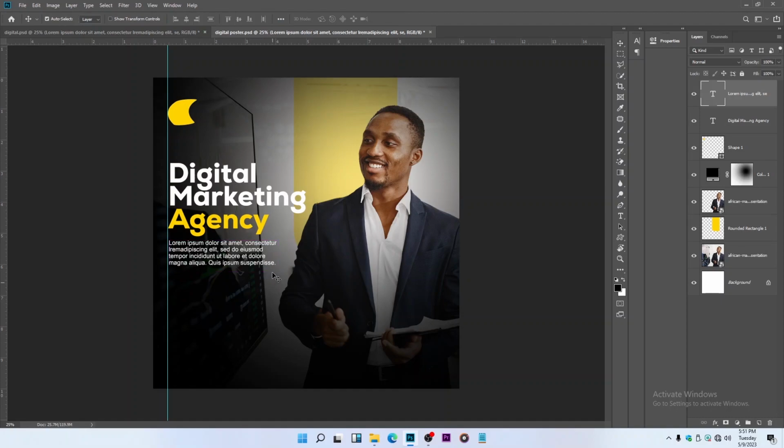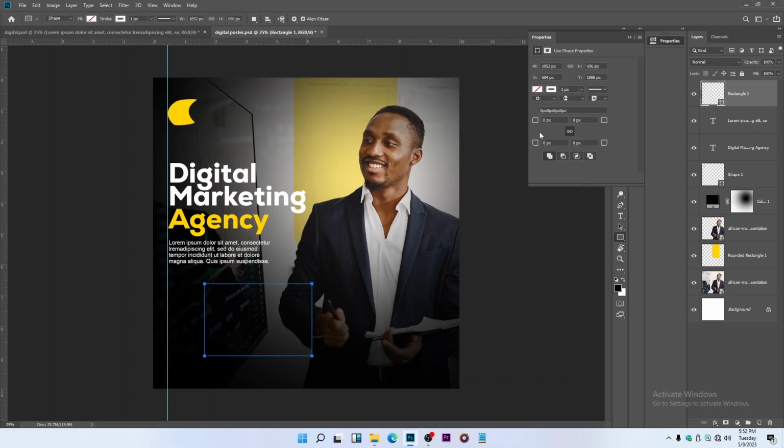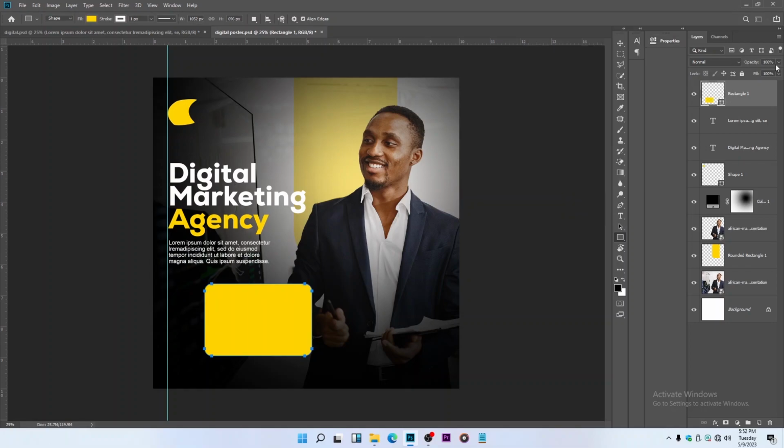So let's use this. Enter. Control S to save. So the next thing is to select a rectangle tool. Click and drag. If you want to shape the edges, use this place. Properties of rectangle, you find this. So let's change the color. This is our default color, yellow. Bring down the opacity a little bit.